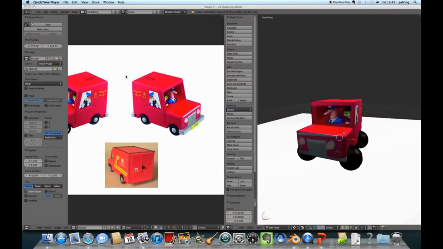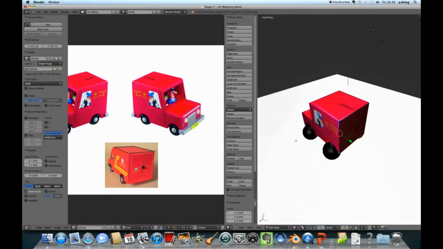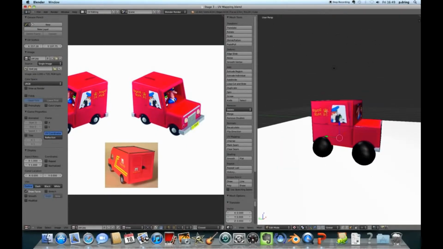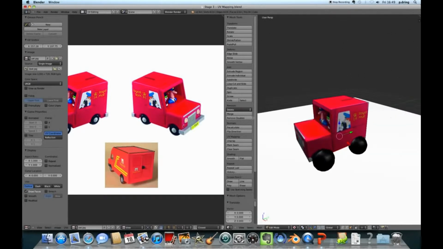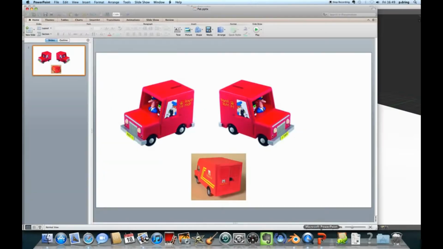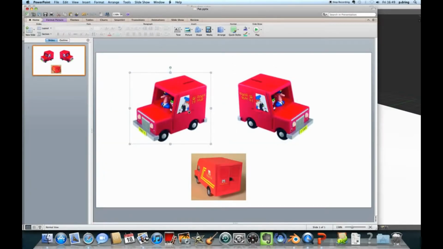Welcome to stage 3 of the Postman Pat 3D game tutorial. The end point of this, what we're working towards, is making our Postman Pat truck have textures on. So finding pictures from the internet and applying those pictures to the 3D model.